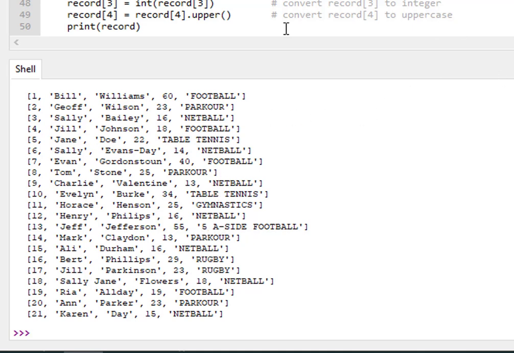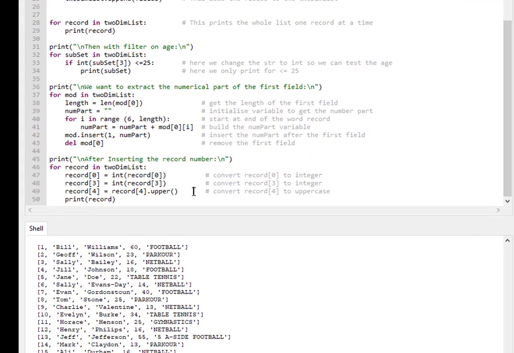So that's some examples of what you can do, having read in the file and start to do things to the individual records, ready to use it for whatever purpose you need.